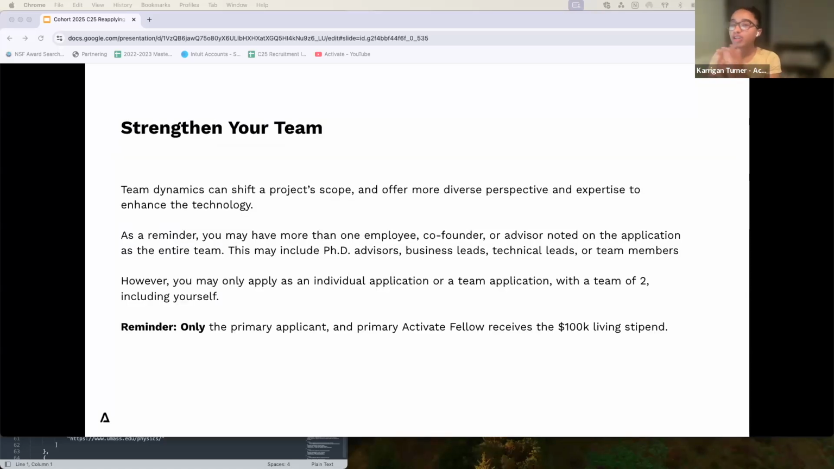And lastly, strengthening your team. Team dynamics can shift a project scope and offer more diverse perspectives and expertise to help enhance that technology. As a reminder, you may have more than one employee, co-founder, or advisor noted on the application under the entire team section. This may include PhD advisors, business leads, technical leads, and/or team members.